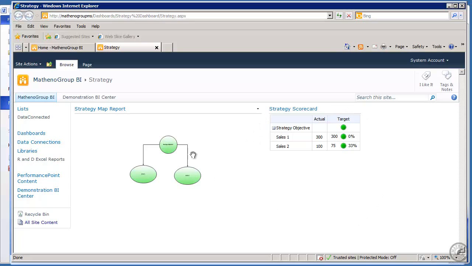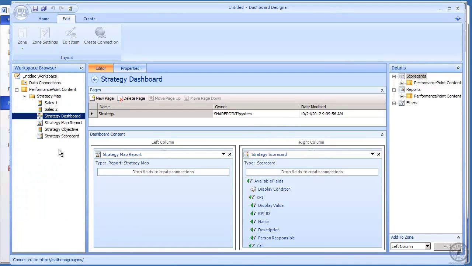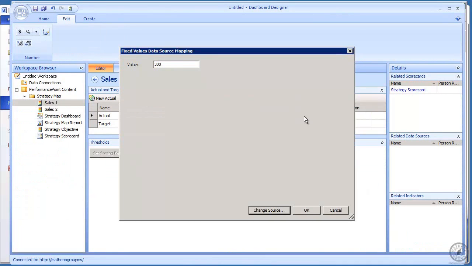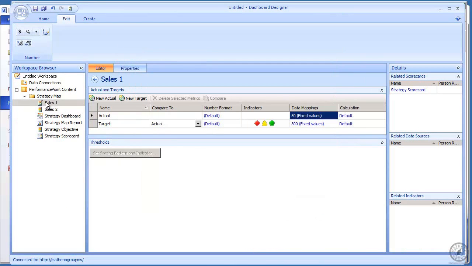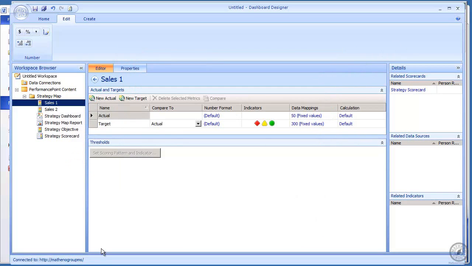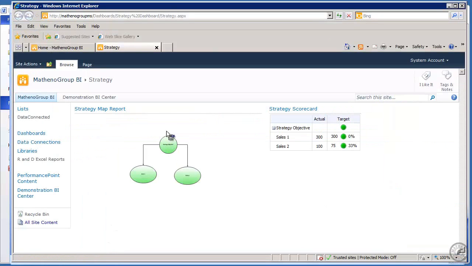Here's the same information displayed in a strategy scorecard over here, and let me show you the difference. Let's go over to Dashboard Designer, and we're going to take one of the KPIs, and I'm going to change the data mapping from 300 down here. Let's change it to 50, and we'll say OK. Now we'll save that so we get the value stored. And let's go back over to our strategy map, and we're going to refresh the page and watch the map change. We hope.